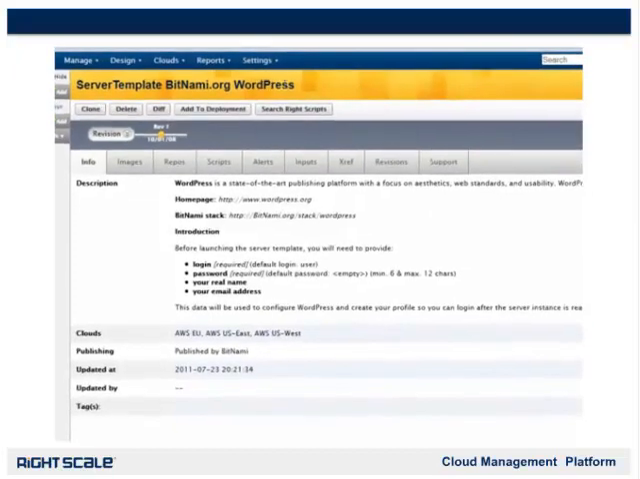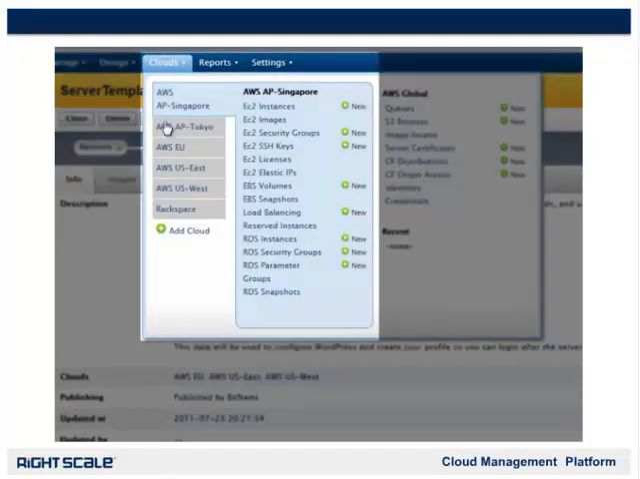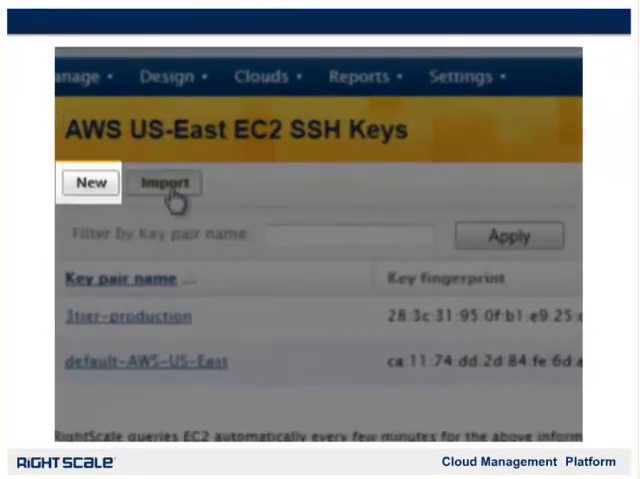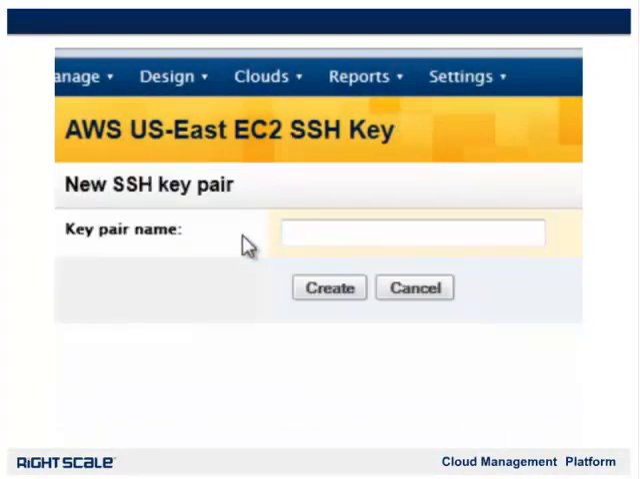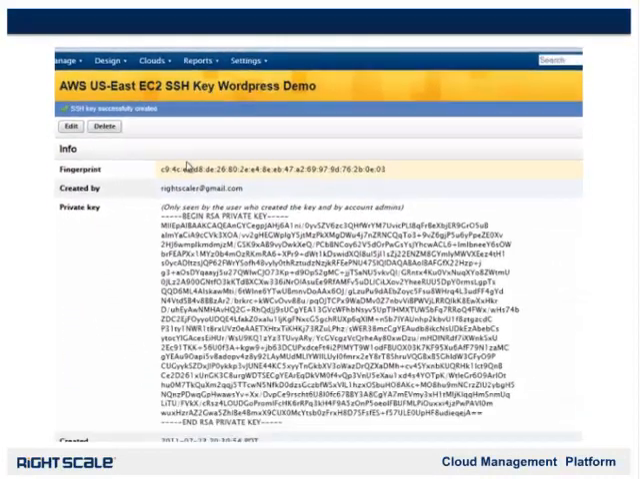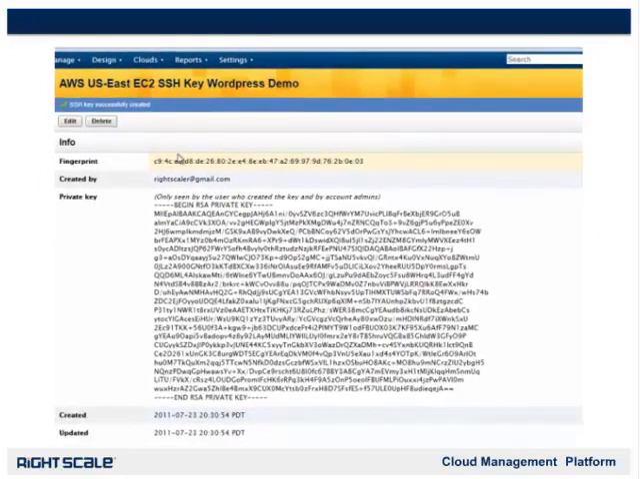Now we'll create an SSH key by going to Clouds, AWS US East, EC2 SSH Keys, and clicking on New. I will name the SSH key WordPress Demo and press Create. That's it for our SSH key. Let's create our security group next.